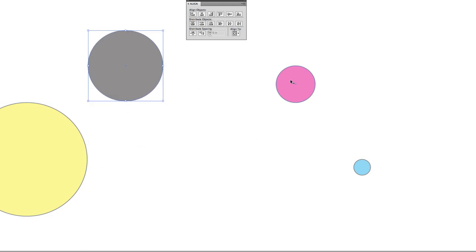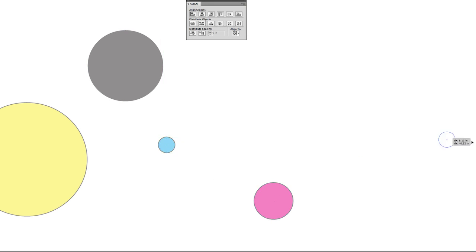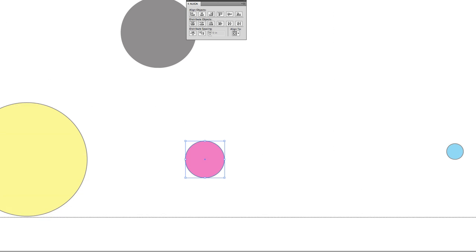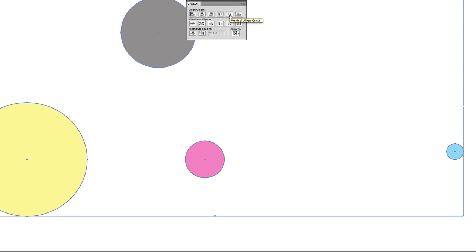Let's again scatter our circles in random positions. It doesn't matter. We're going to put our smallest over here. And we decide that we want even spacing between all of these objects. Now, even spacing would be near impossible to do with your eye. So what we want to do is use the Align palette to automatically calculate what that even spacing is. So let's take all of our objects first and do a vertical align center.